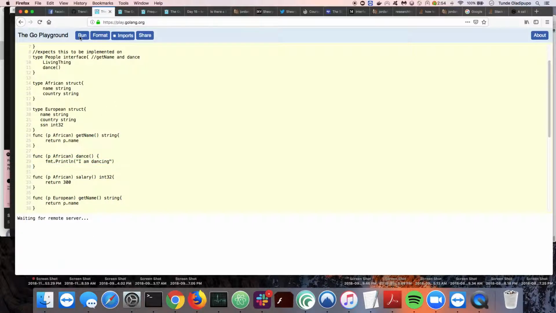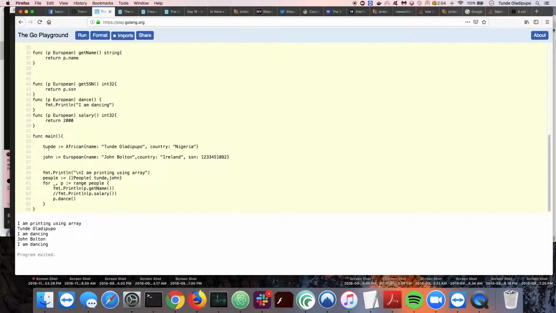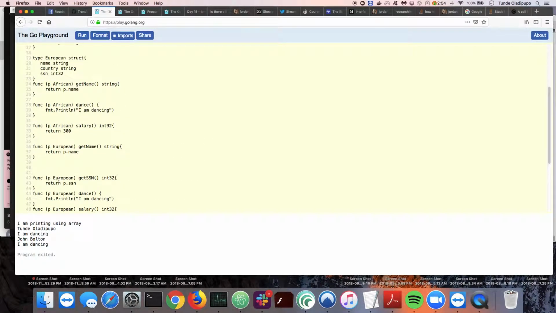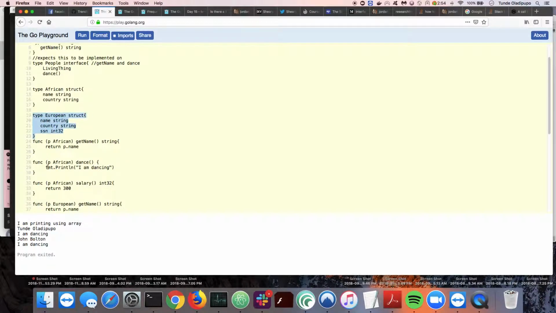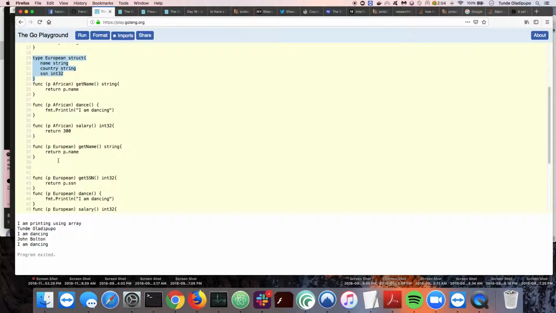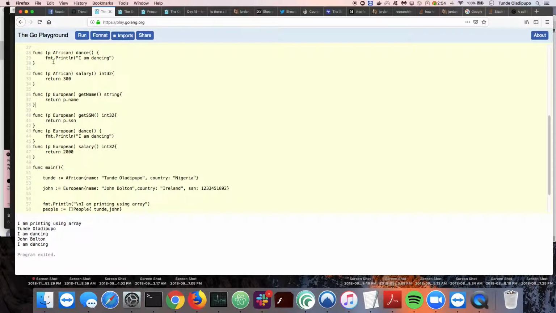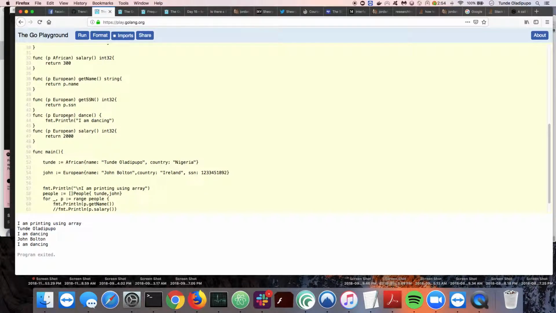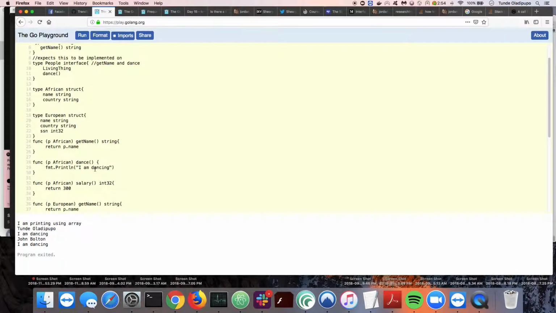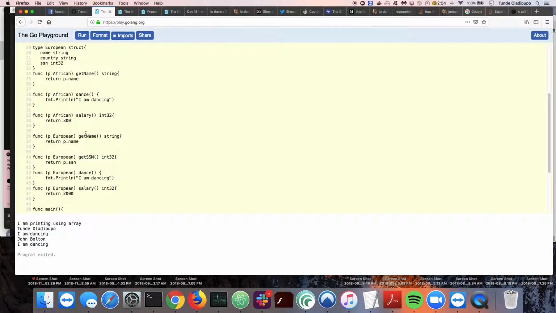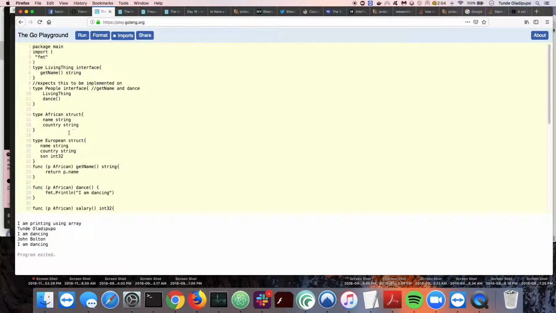Now if you run this, I simply defined a type called African, and the next thing I also did was a type European. I defined the same thing, the European getName and also dance. I also did getSSN on the struct type. So by defining these two methods, dance and getName, this European object type automatically implements these two interfaces, right? Because it actually implemented their methods.